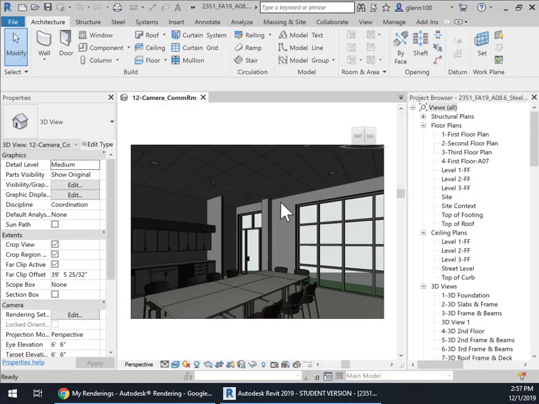So in the previous view, we added lights to our model. We put some down lights in there. And what we want to do now is render this so that we can see the effect of our lights as well as our materials and everything like that.